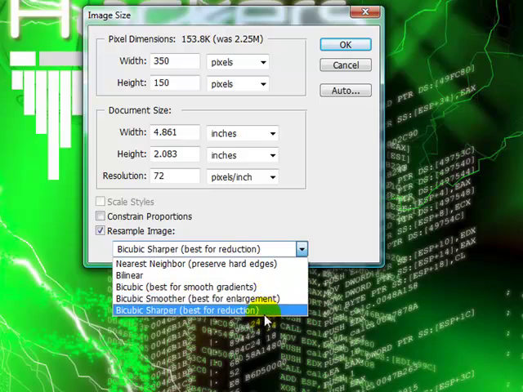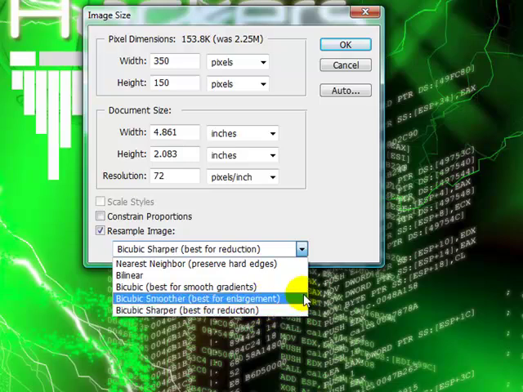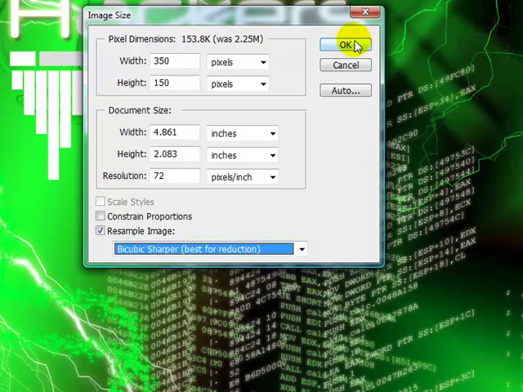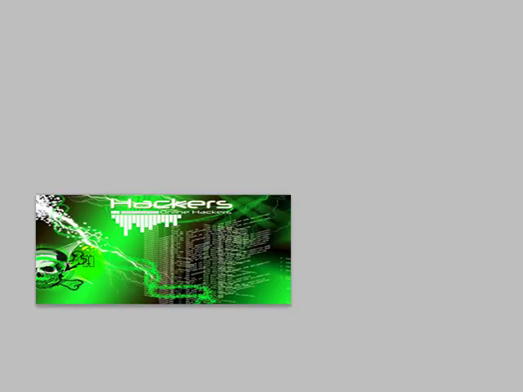That's for reduction. Now if we wanted to make the picture bigger, we would do smoother for best enlargement, but we're reducing it now. So the way I'm going to animate this text is I'm going to do it in layers, and the only reason for that is because the more you know about layers, the better. If you wanted to use multiple images instead of images with text, or multiple images with multiple text, you would want to do it in layers.